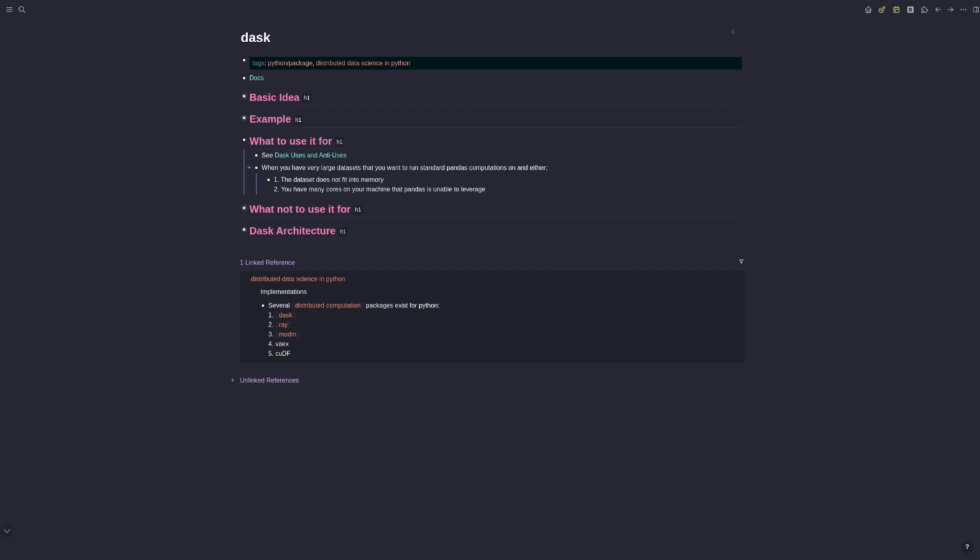However, the gist of it seems to be that if you have very large data sets and you'd like to run fairly standard pandas computations on them, and either the dataset does not fit into RAM in one chunk, or you have a lot of cores on your machine, or just more than one, that pandas can't leverage, because pandas is just going to run one Python process on one of your cores. So again, Dask is going to be great for large data sets and chaining a bunch of operations together that can be parallelized.